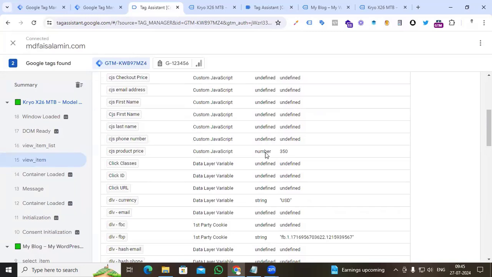So we can easily send the price to any marketing platform without any data layer and without any developer help. By the DOM scraping method, we can easily push any kind of product price into our data layer.